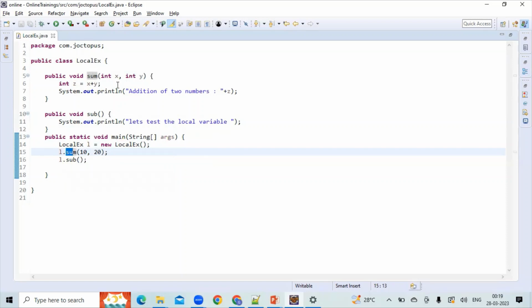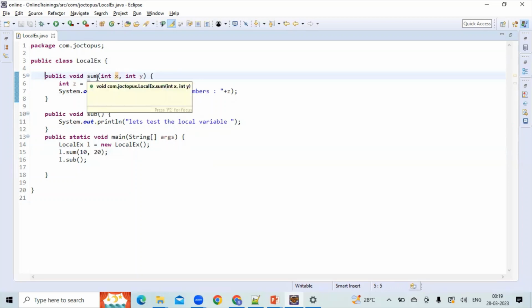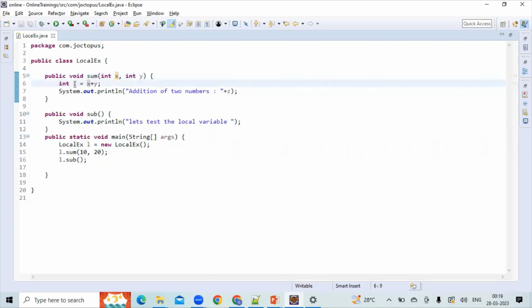Now if you look at the sum method, it has two arguments, and both are of integer data type. So I'm saying l.sum and passing the values 10, 20. Now from line number 15, the control transfers to line number 5 and starts executing the sum method. In x it stores 10, and in y it stores 20. Then inside this method, int z is equal to x plus y. So 10 plus 20, 30 will be stored back into z.